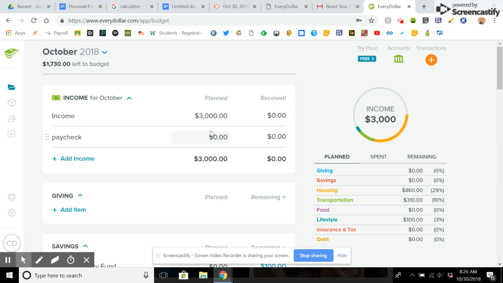Now, here's the key. When you are done, every single penny needs to be budgeted. So up here at the top, it says $1,730 left to budget. That means I still have to budget that much money. Now, if you have a really tight budget and you can barely make ends meet, you're going to have to get creative on how to pay for everything every single month. If you have a lot of money and you have some extra, then you're going to have to get creative on what you want to do with that extra money.